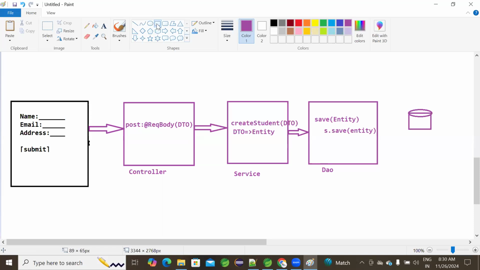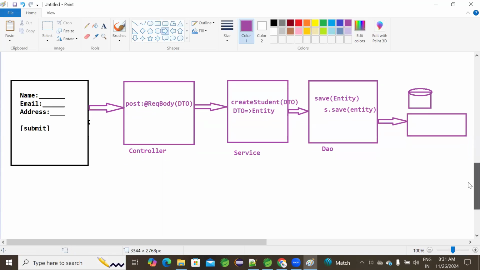Why are you telling this story, sir? I'll come to the point. So finally, it will be saved into the table. This is how, by following MVC architecture, we write code in Spring or in any framework.